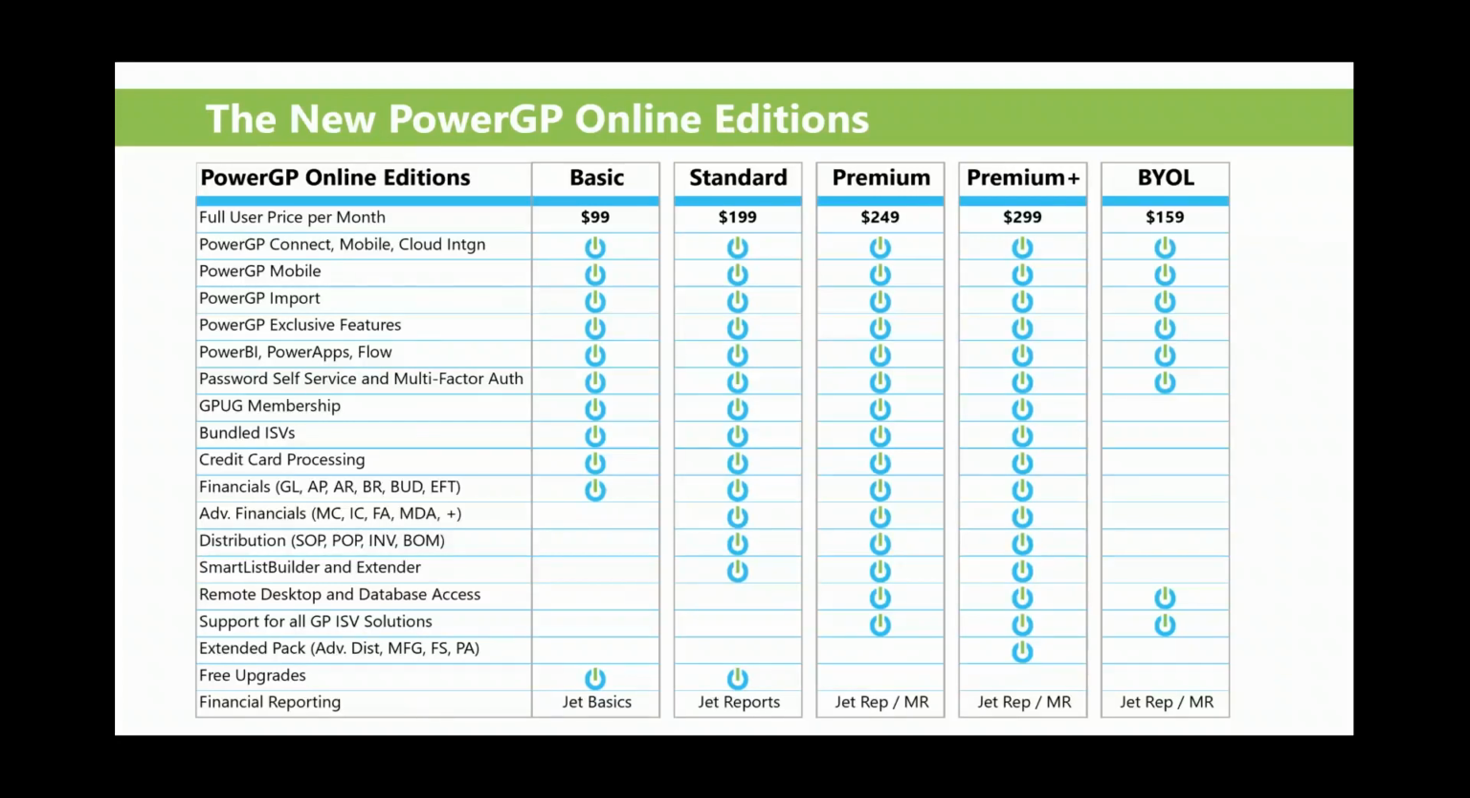So all you existing customers on our call today, I encourage you to talk to your partner or talk to us at PowerGP Online, because really what we'd want to do is a price comparison. Chances are for a lot of you, bring your own license is probably going to be the best value, but it all depends on your unique circumstance. We just want to make sure we're setting you up to succeed and you're in the right place.